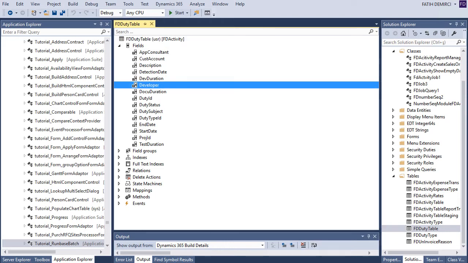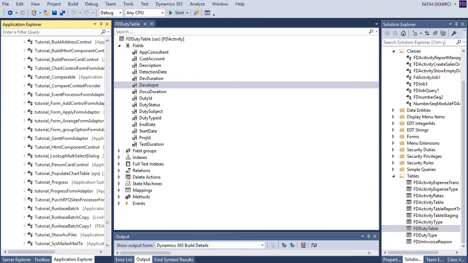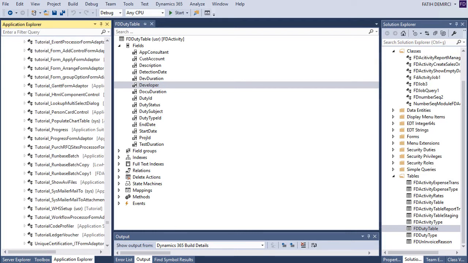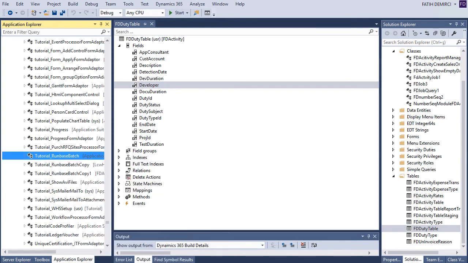Of course, I have two options. I can use the RunBaseBatch framework or the SysOperation framework. In this tutorial, I will use RunBaseBatch. It's an old system, but still working fine. For this, go to classes and tutorials, and we have a RunBaseBatch tutorial here. You can right-click and duplicate in project.